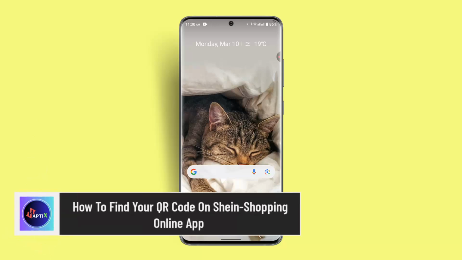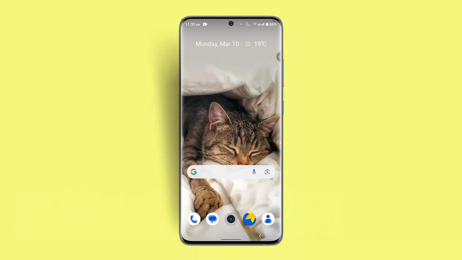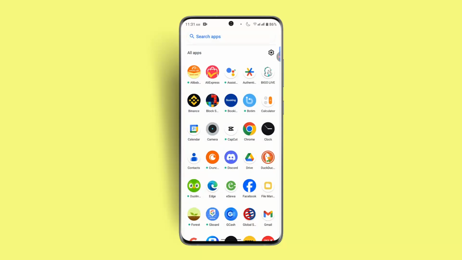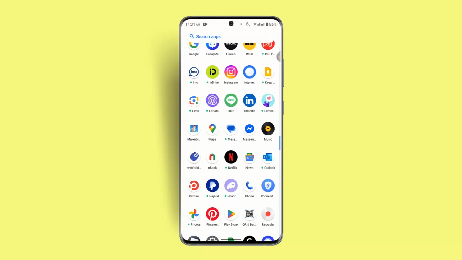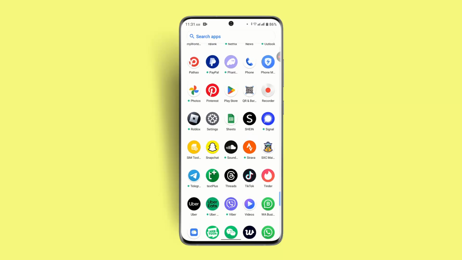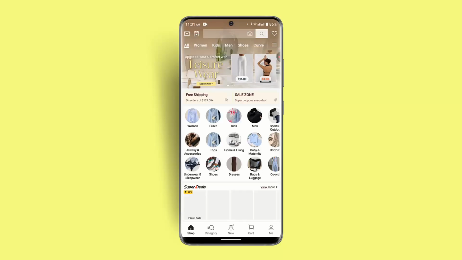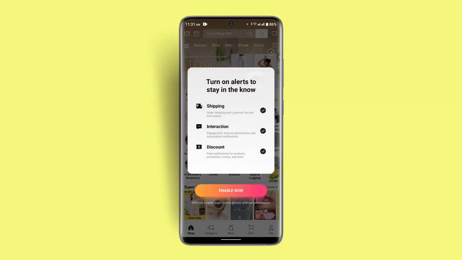In this video, I'll show you guys how you can find your QR code on the Shein shopping online app. In order to find your QR code on the Shein shopping online app, you could follow these steps. So it's a very simple procedure. All you have to do is make sure to install the application on your device and that you've also updated to the latest version. After which, go and log into your Shein application, and this is going to directly take you to the home page.